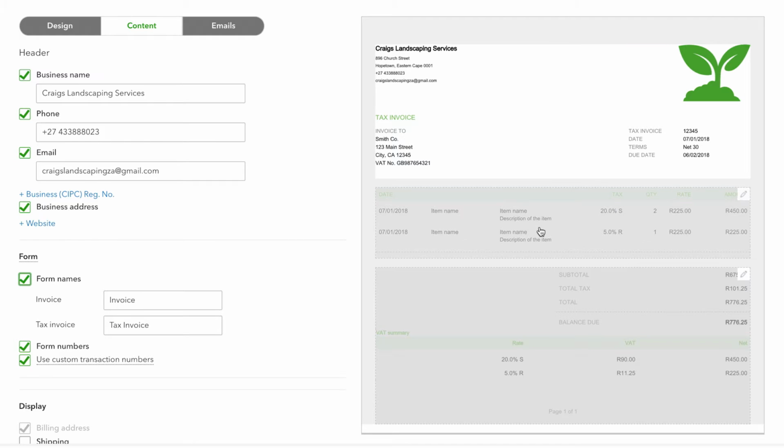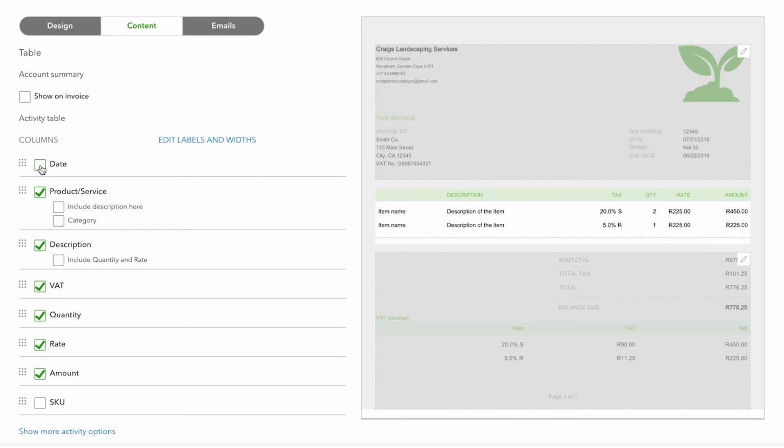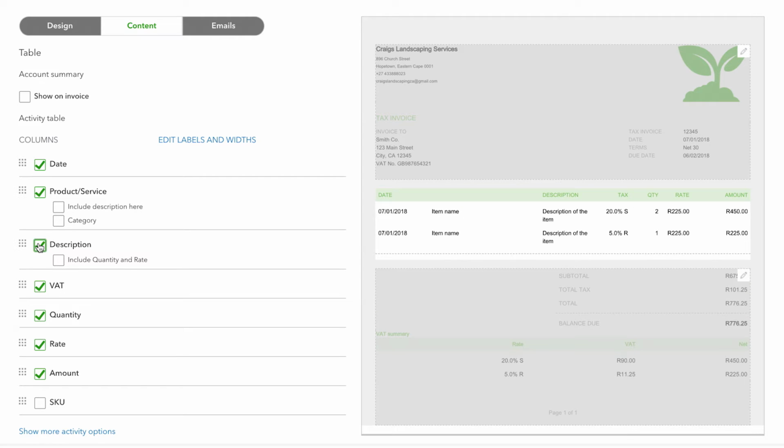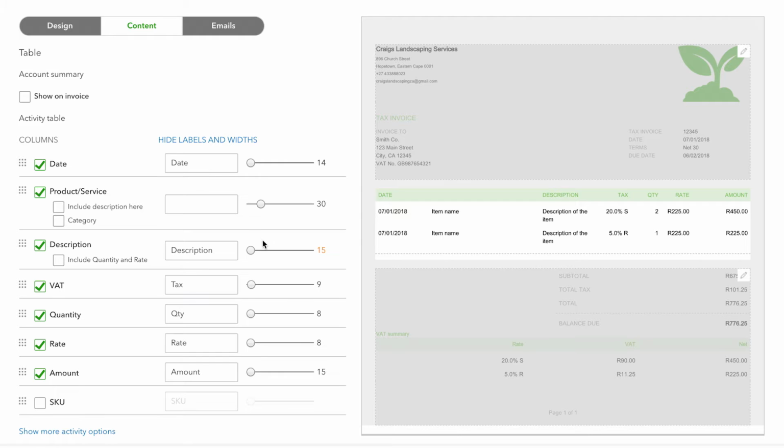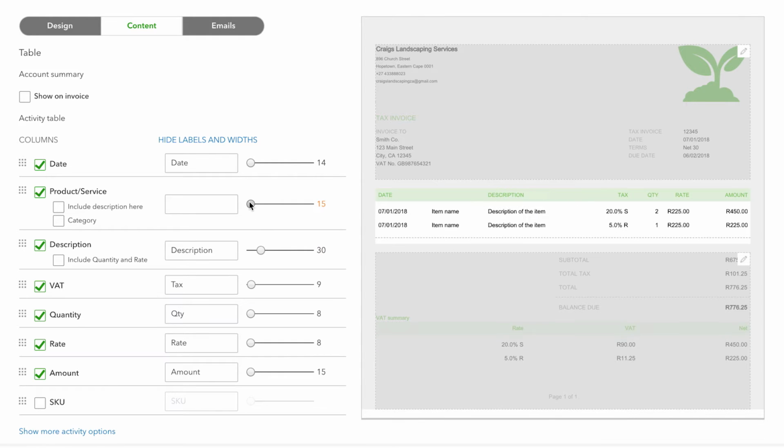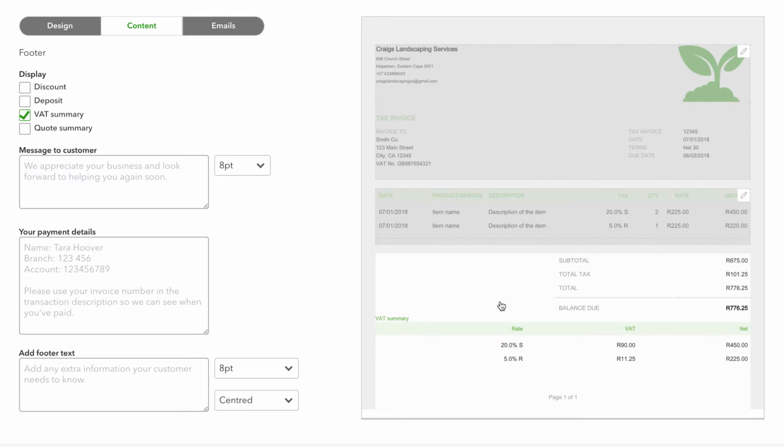In the middle section, you can add or remove columns, change the labels of the columns, and change their widths. In the footer, you can customize the cost breakdown and also include payment details for your customers.